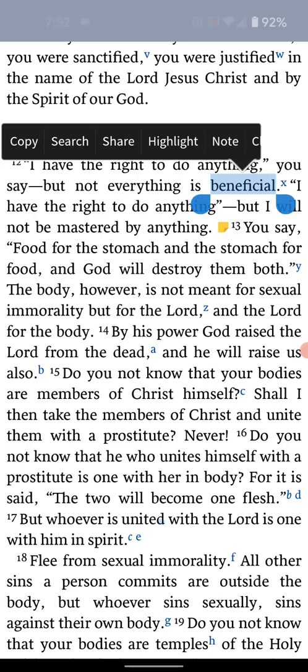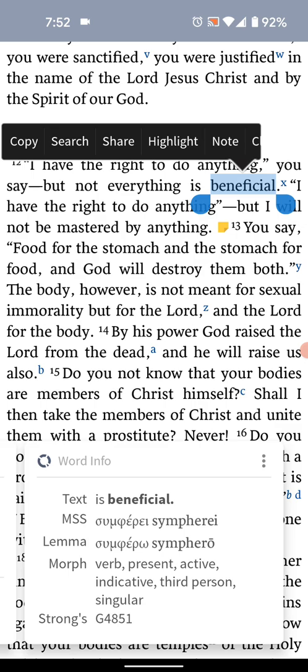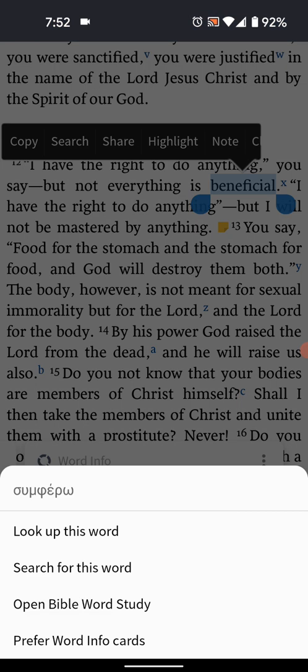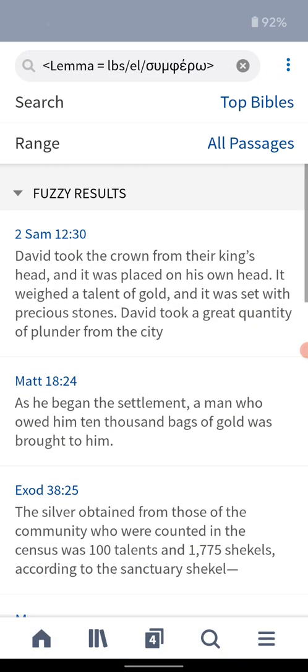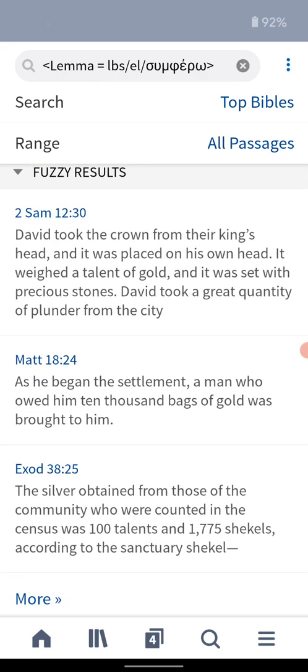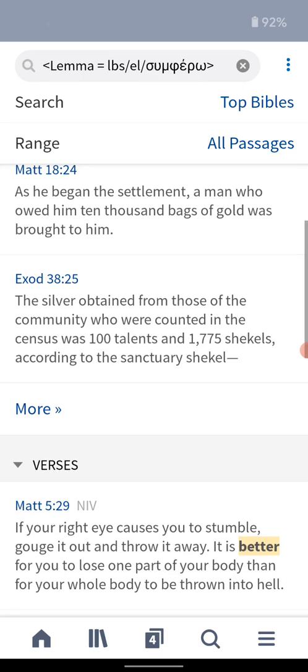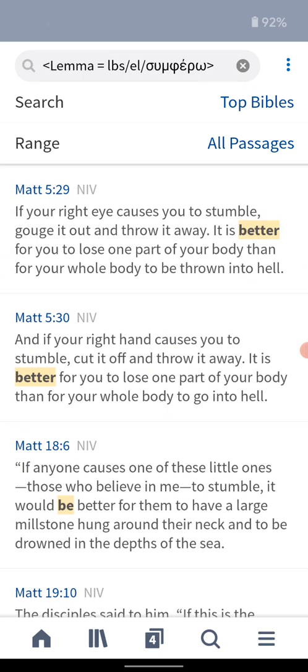Again, you could use the Bible word study, or again, if you just hold on the word beneficial, swipe over to the word study, go to the menu. You can also do a search for this word. And that's going to pull up all the Bible passages. They always start with what they call fuzzy search results. Now you're wondering, okay, you got an Old Testament one here. Well, again, the Old Testament had been translated into Greek, so it's actually looking through the Septuagint. But I'm just going to go straight down here to the verses where it's all highlighted.